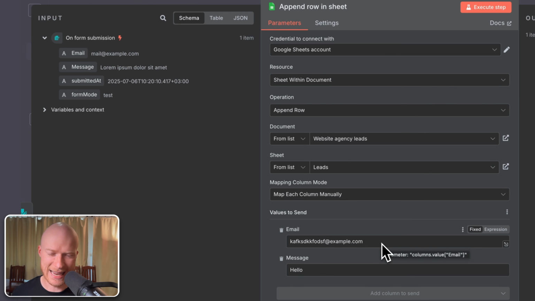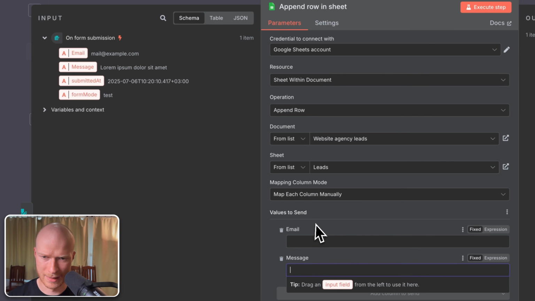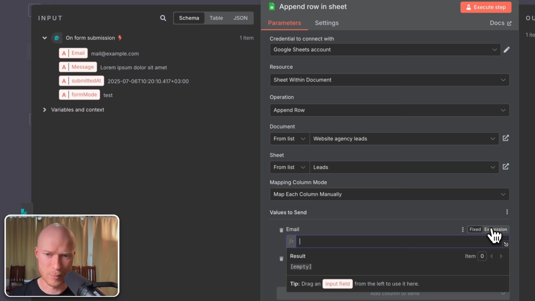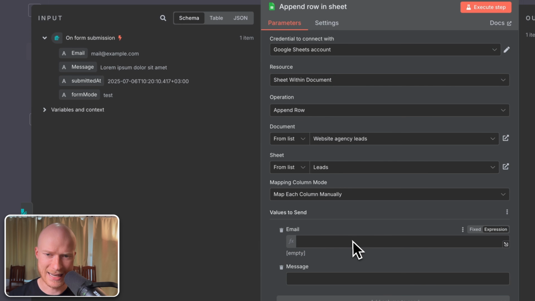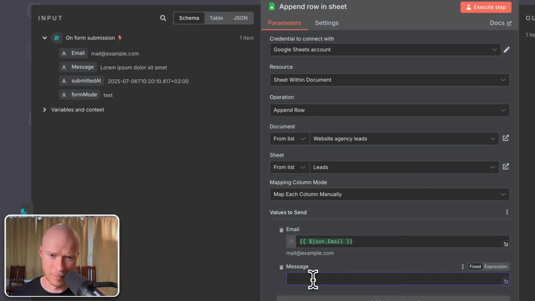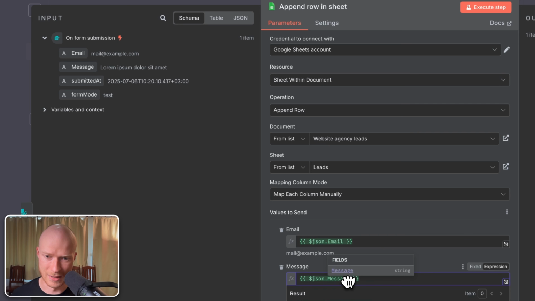To connect data from previous nodes to a field in N8N, what you can do is, I'm going to quickly delete these fields. What you can do is you can click on a field and then switch the mode of the field from fixed to expression. And this then allows you to drag pieces of data, for example, this message data from the previous node, this email data from the previous node, into the field right here. And we can do the same with the message. If I switch from fixed to expression, I can now drag this message data from the previous node into this field.